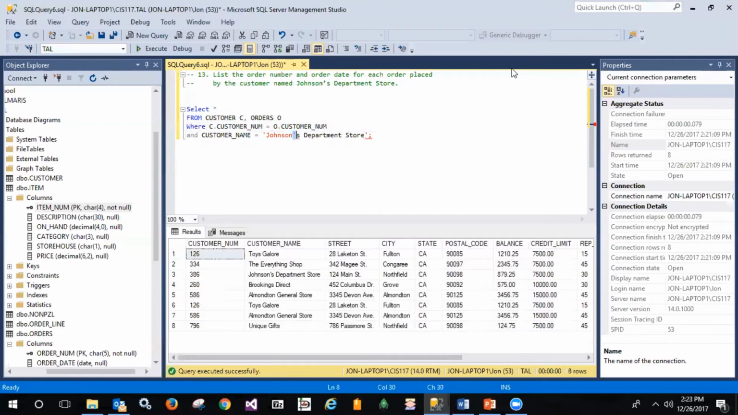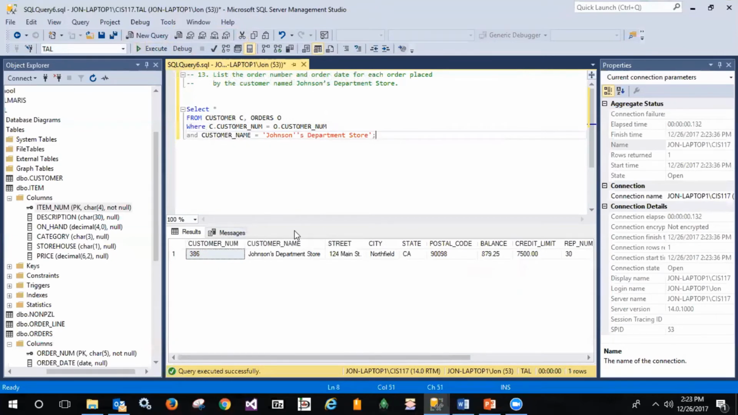A common convention is to use a slash or a backslash. That's not working here. What we need to do is use the convention of doubling the character. So if I type it again, it says, oh, you put two single quotes in a row. I know that means that this is just an embedded apostrophe. Okay, so let's see if we've solved that problem. Do we get only Johnson's Department Store? So number 386. Yeah, okay, so far so good, except that I still haven't met spec. It says list only the order number and the order date. Okay, so no problem there.